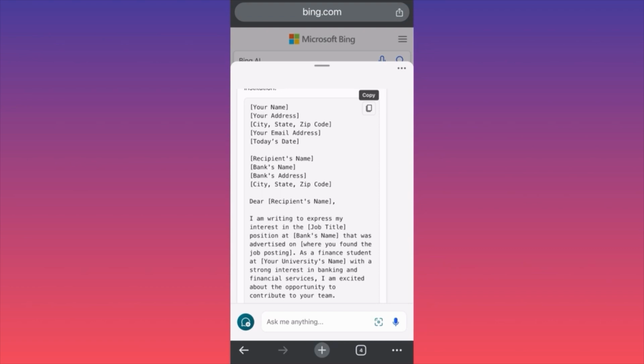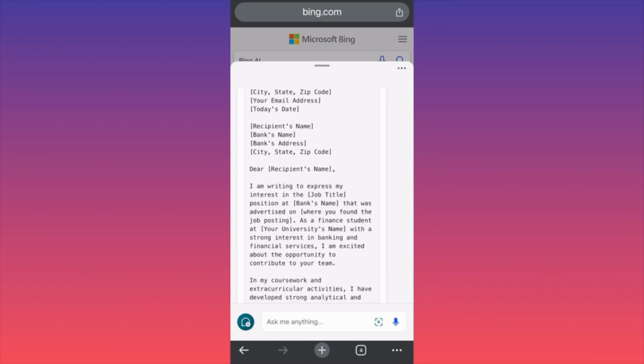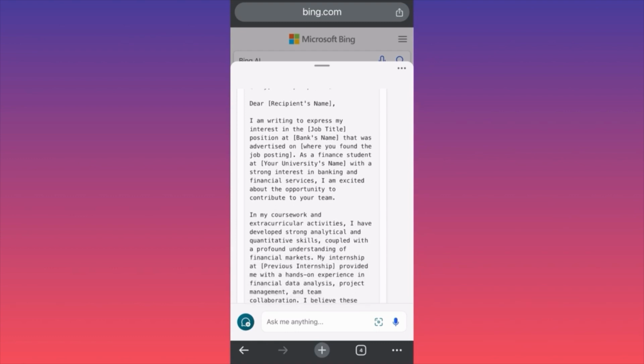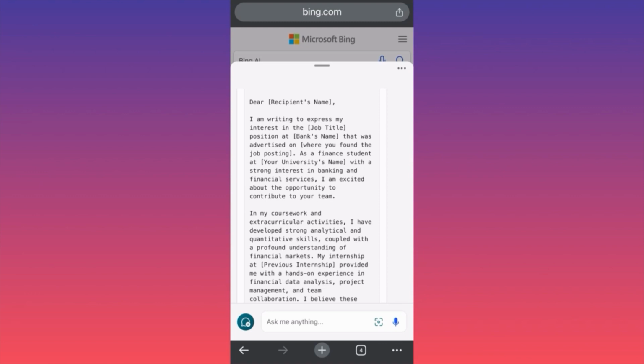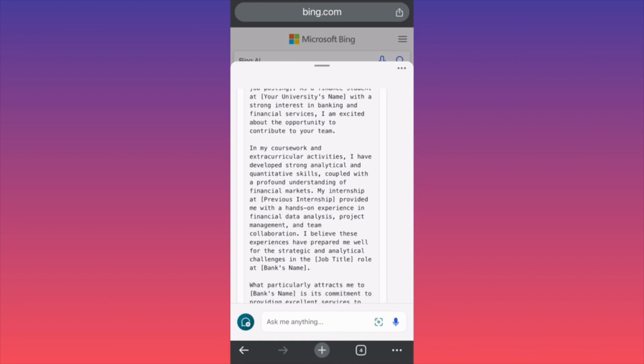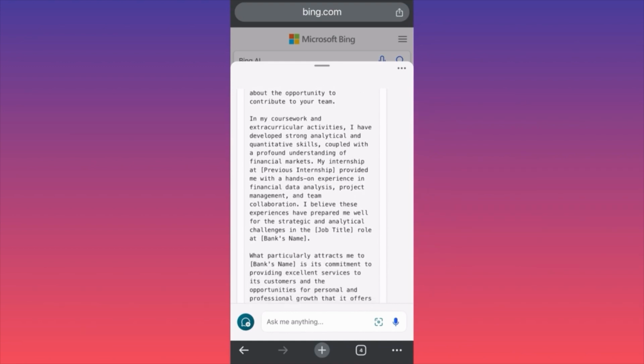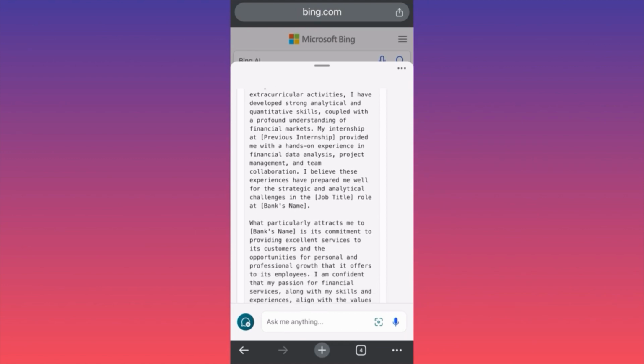You have your name, your address, city, state, zip code, your email address, today's date, and then you have your potential future employer, the recipient's name, bank's name, bank's address, city. Then: I'm writing to express my interest in the job, whatever job you're applying for. It could be an internship, could be an apprenticeship, right? Position at the company that was advertised on, let's say, Yahoo Finance. As a finance student, or finance professional, as we mentioned, you might have some experience. You're looking to find work and you have a strong interest in their industry and company. I'm excited to have this opportunity and to contribute to your team. In my coursework, I have a profound understanding.